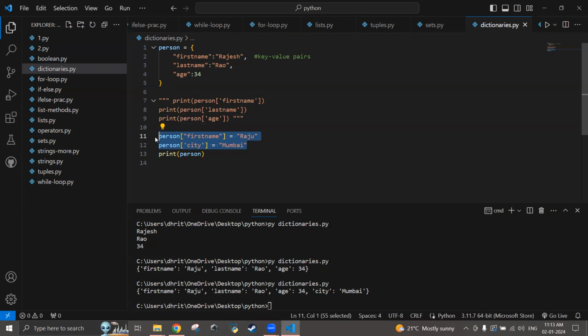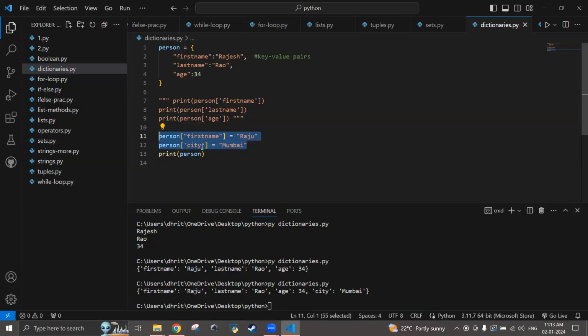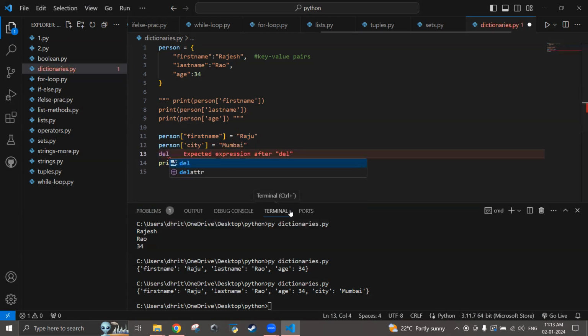This is what we can do with dictionaries using this indexing. What kind of indexing are we using? We are using the key as the index. Then we are able to print it. Okay, fine. Then we can also delete a property from there. So after adding the city, it is printing the city, right? Now immediately I can delete. What do I delete?